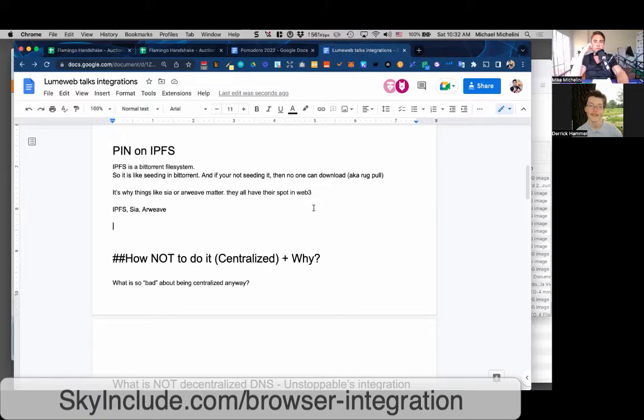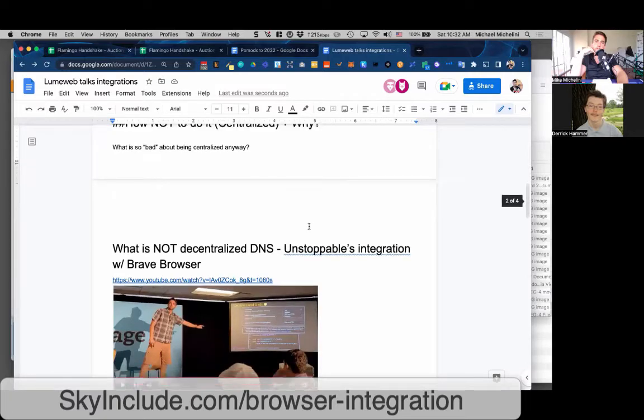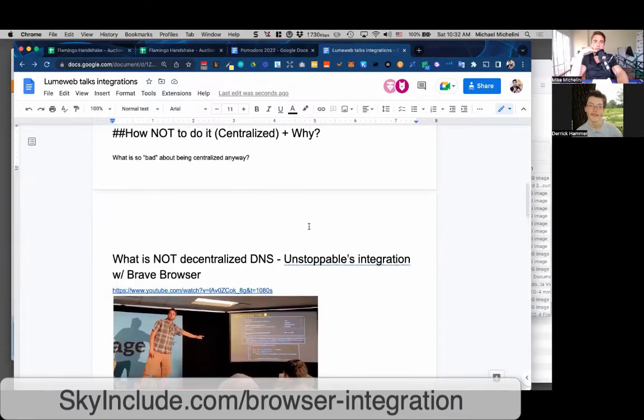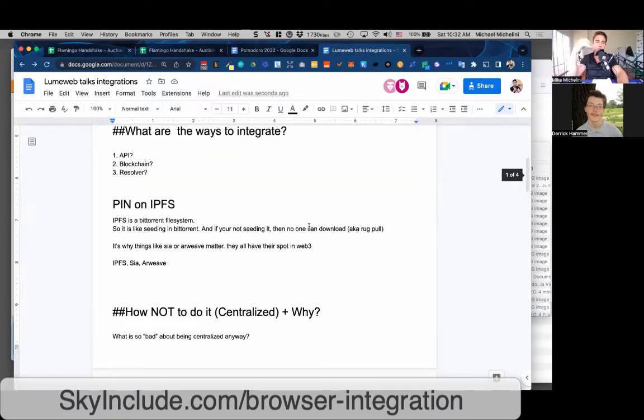So if the server went down or you got suspended, well, isn't that rug pulling on Web 2? Yeah. Okay. It seems like it's the same principle. So let's go with some of these, you're kind of going through it. So IPFS, Sia, Arweave.